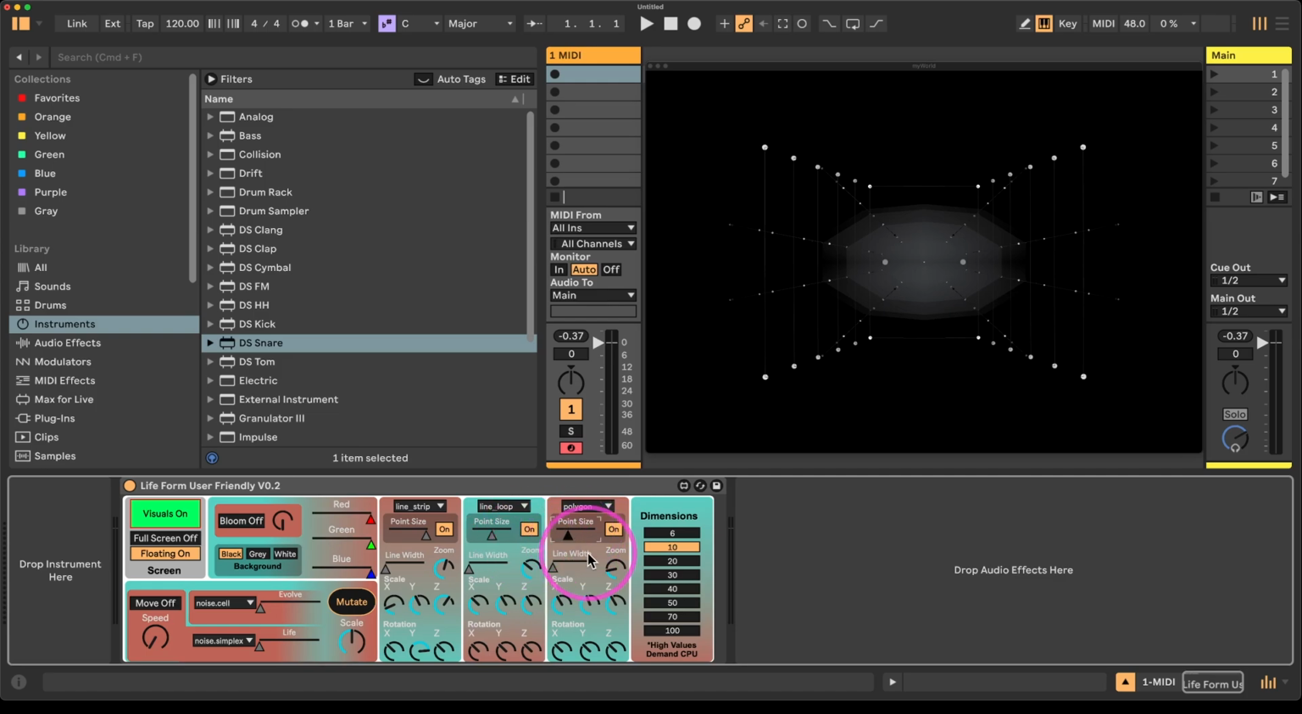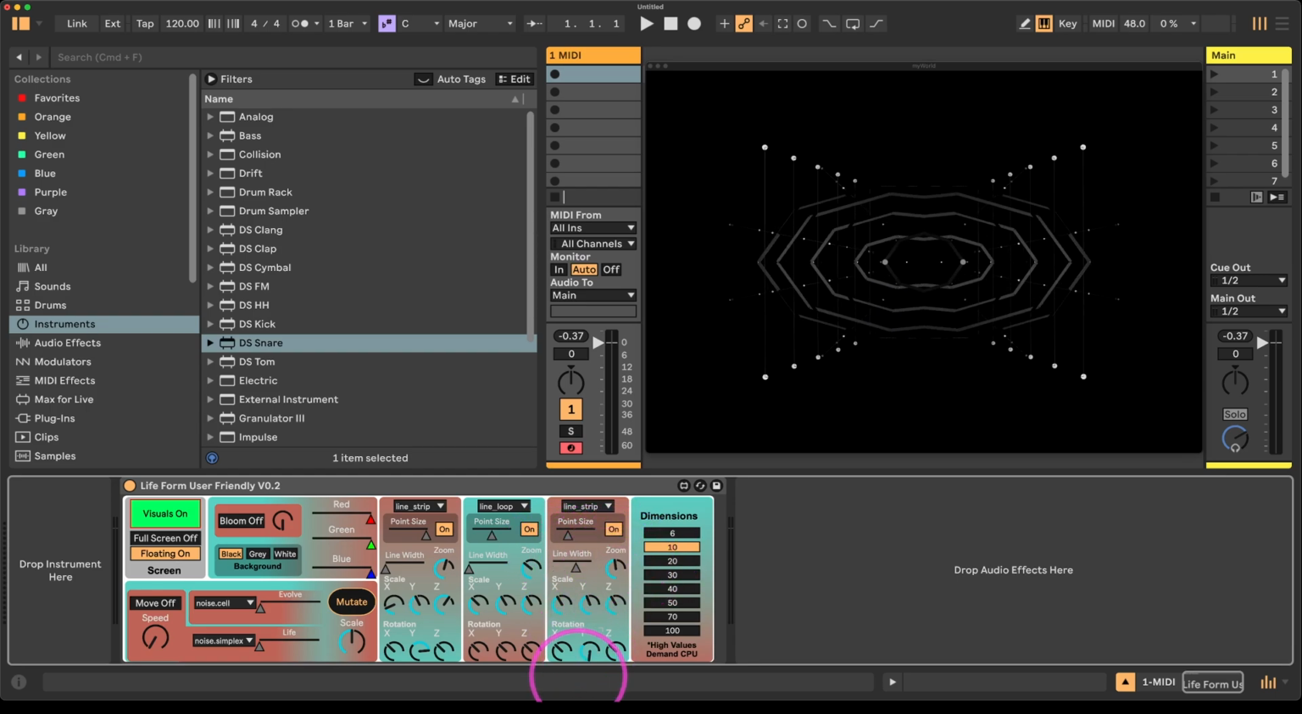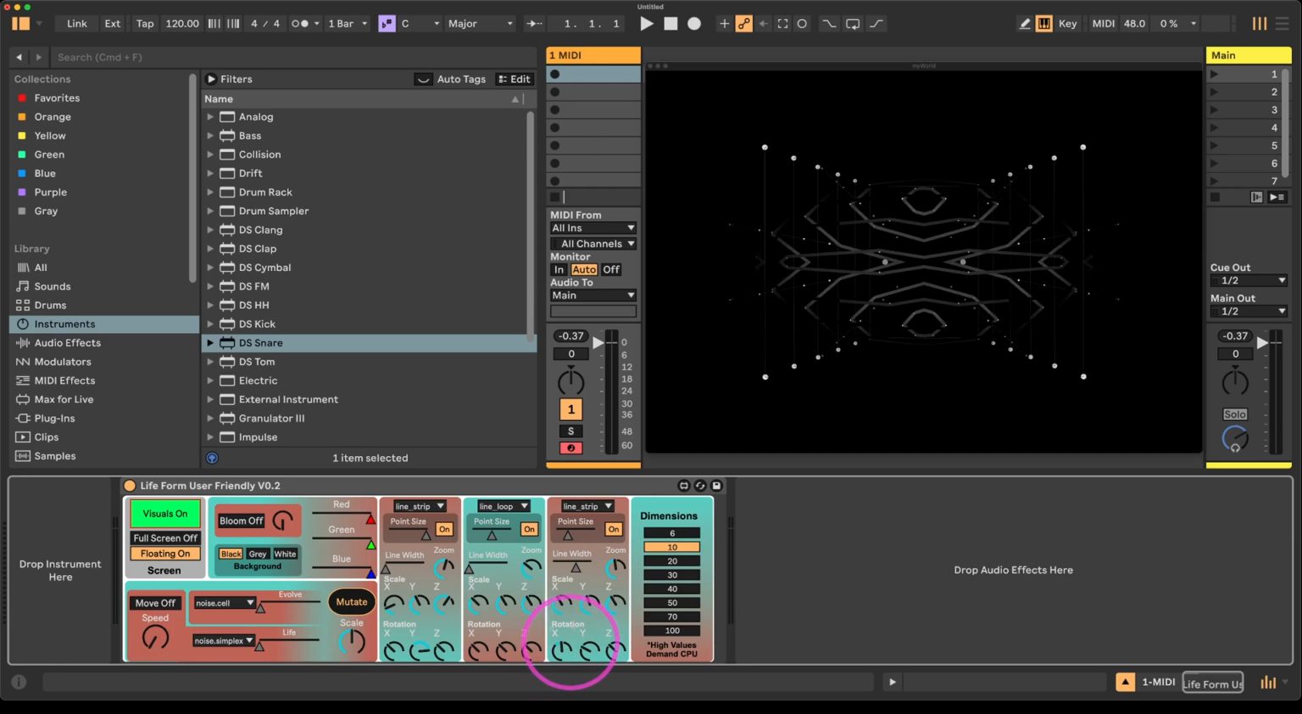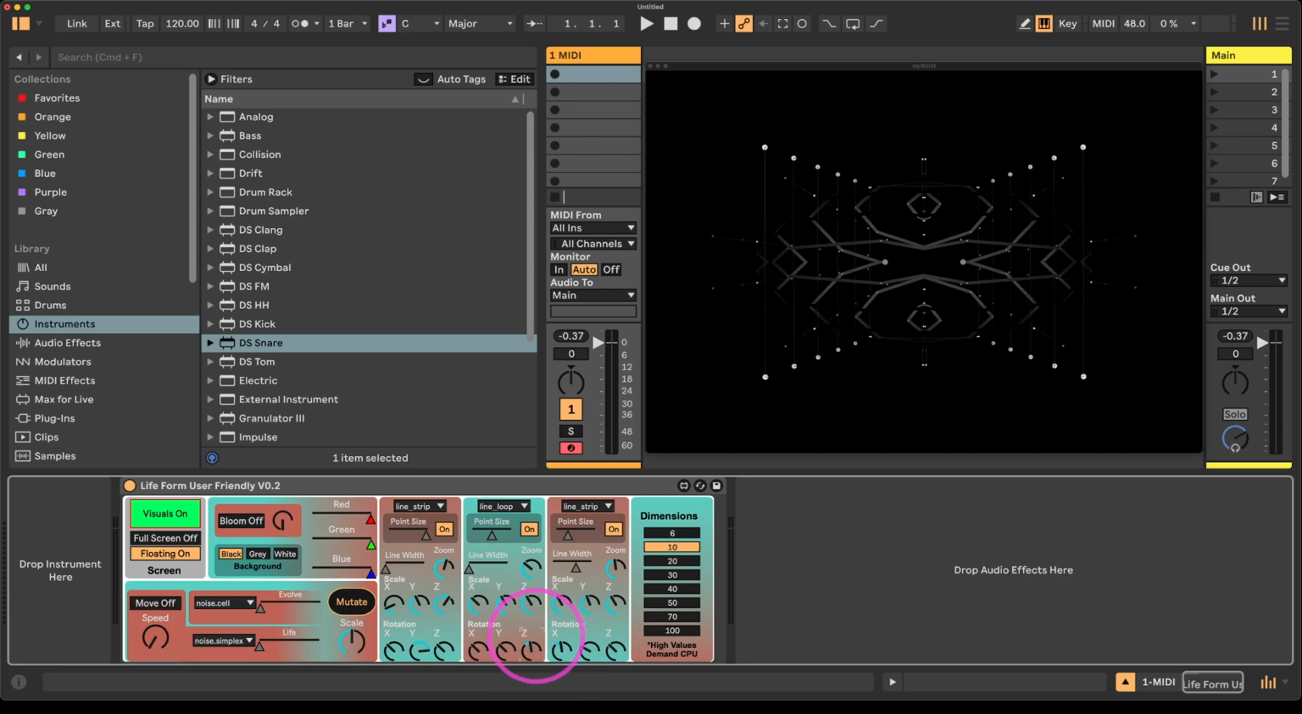Now, another note is, for example, the line width here. That's not going to do anything on polygon because that's not made up of lines. If we go to something like line strip, now you can see that that's having an effect. So that's going to be to change these different shapes inside here.